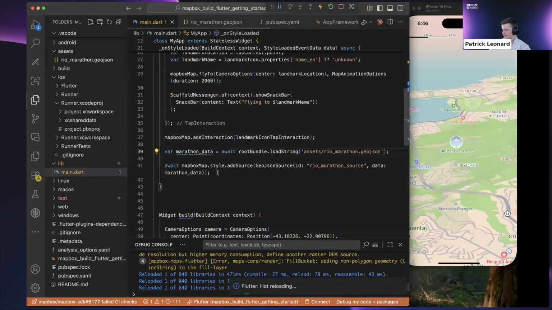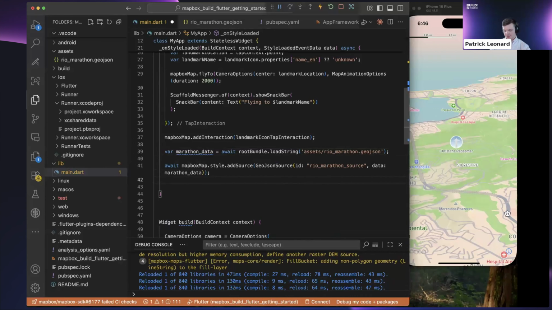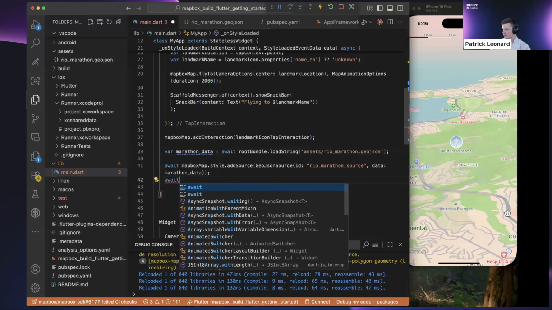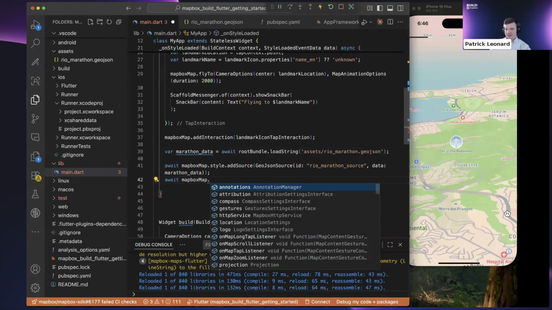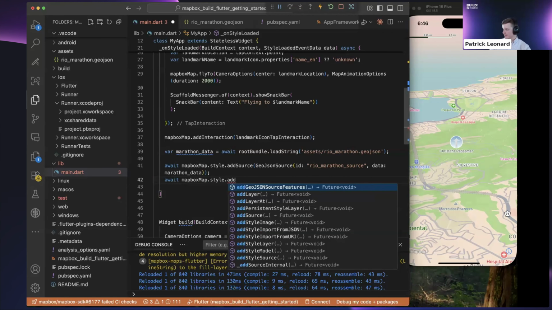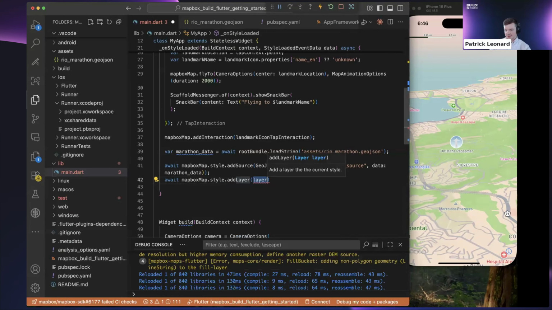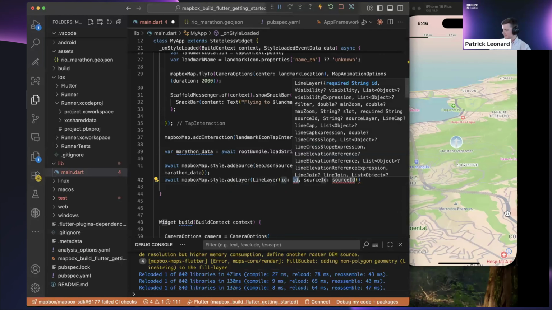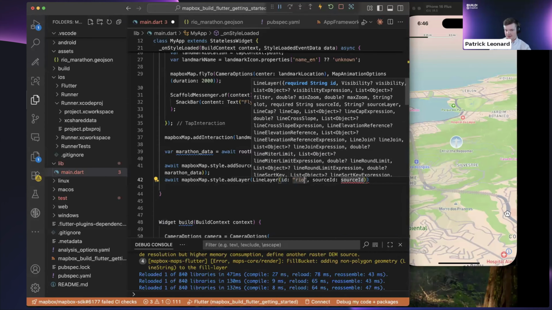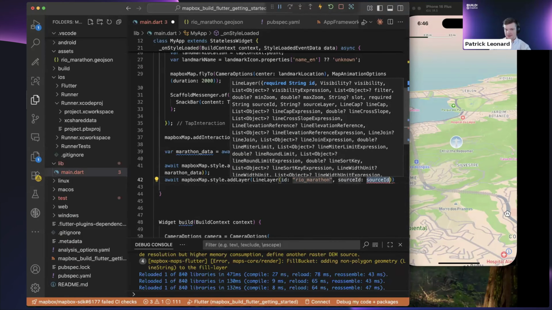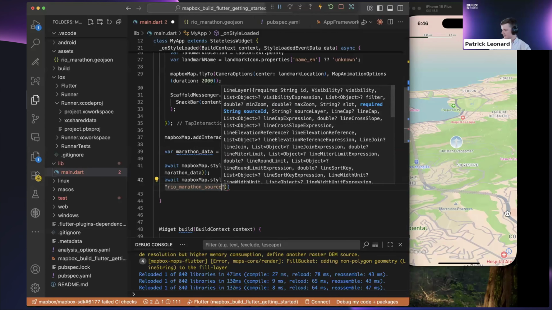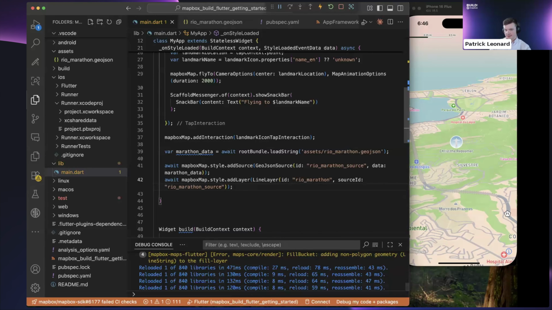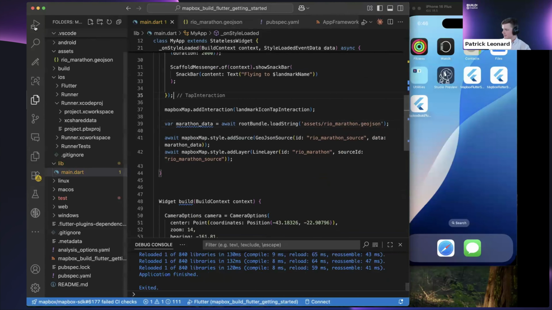Marathon data. And then immediately after adding the source, we're going to add a layer which uses that source. So MapboxMap.style.addLayer. And we're going to use a line layer for this source. The ID is going to be Rio Marathon. And for the source ID, we're just going to make sure to match what we used before. So Rio Marathon source. Great. All right. And let's rebuild the application.